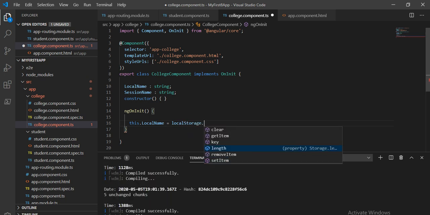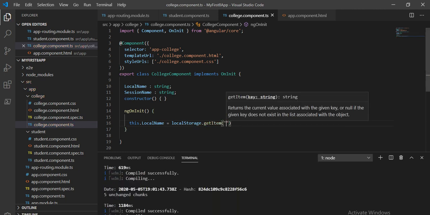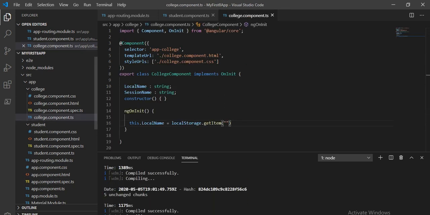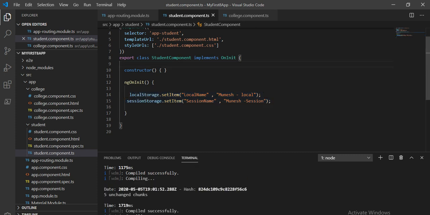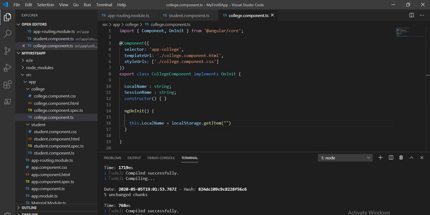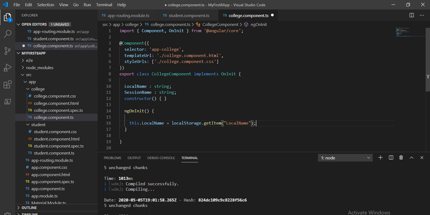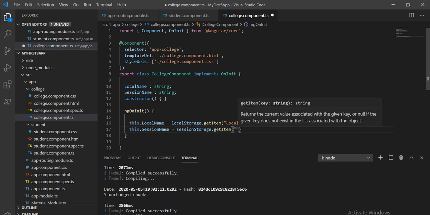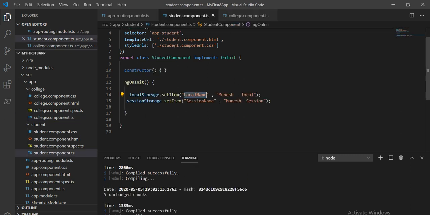For getting the value we use the get item method, and it accepts the key. So what key have we taken? When we go to the student component.ts, these are the keys. I'll copy this so there is no mismatch in the key, and same for this dot session name equal to session storage dot get item, and inside this I will take the session name.